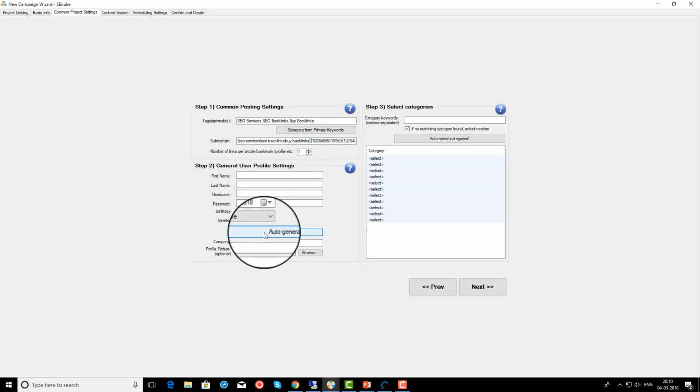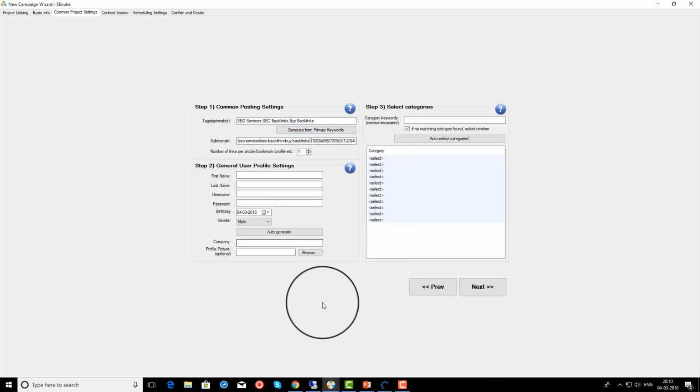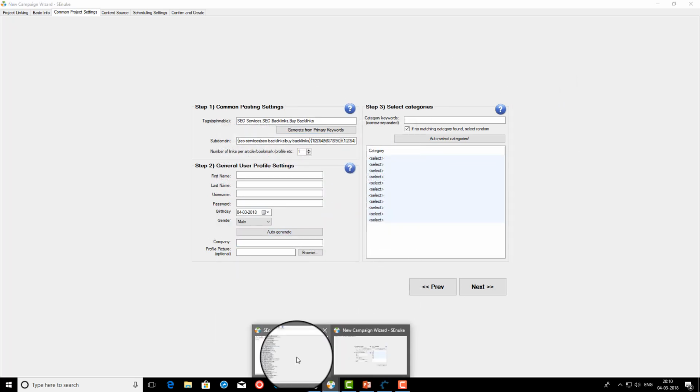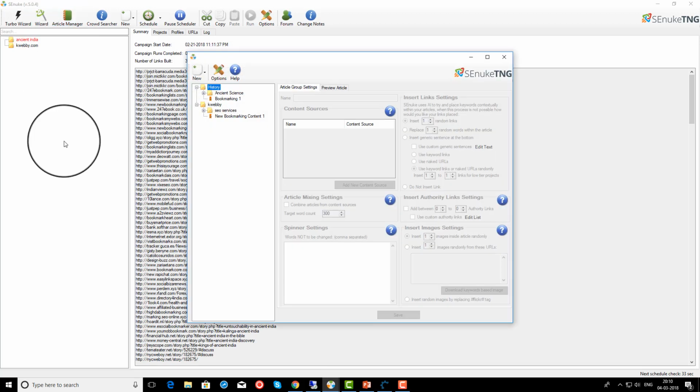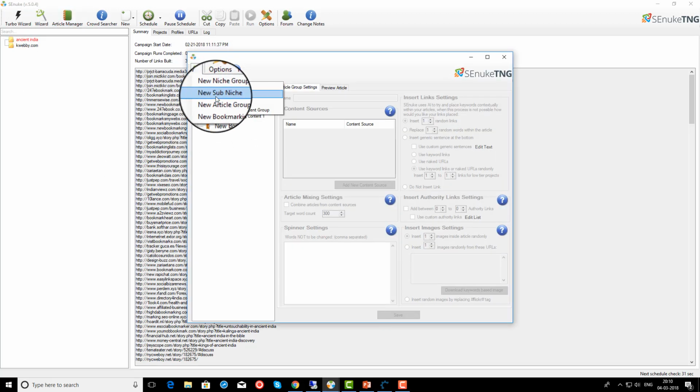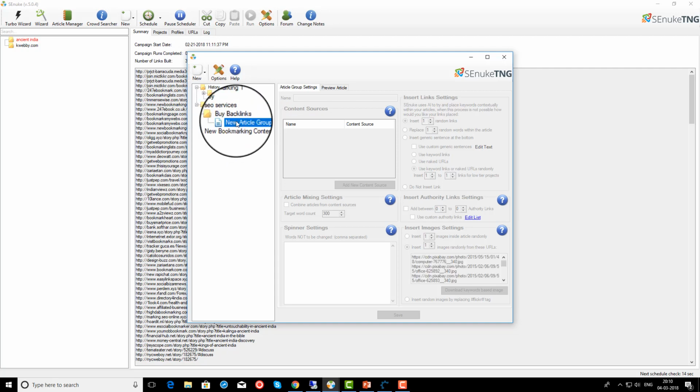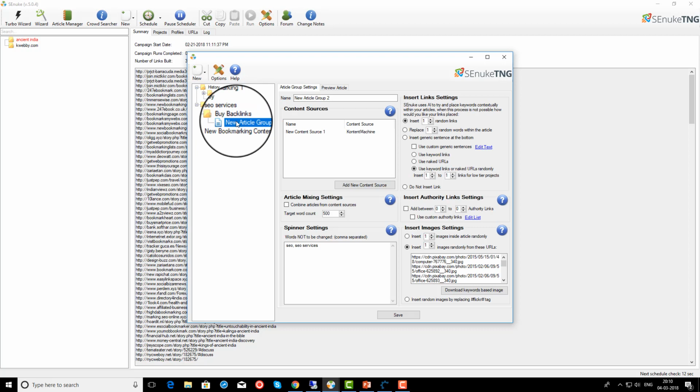Next, auto generate. So these are the profile settings. Before going to the profile settings, let me tell you what you need to do. Go to the article manager. Now create a sub niche group, then SEO services by clicking on new sub niche group, then create one more sub niche group, then create an article group, article settings, right?